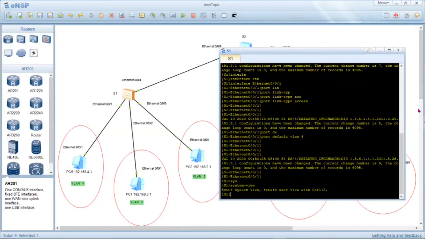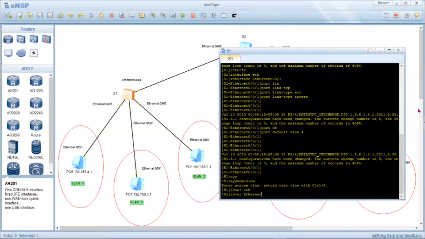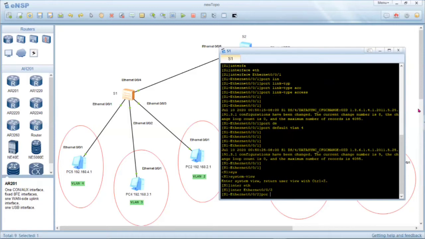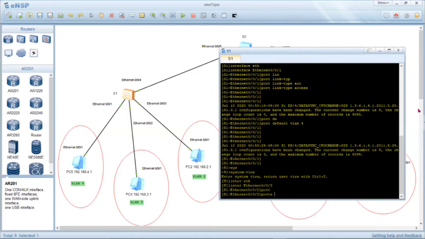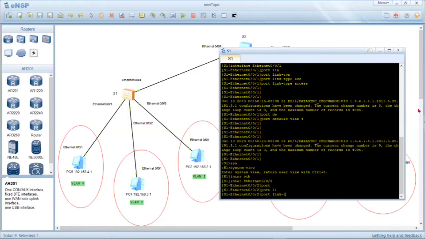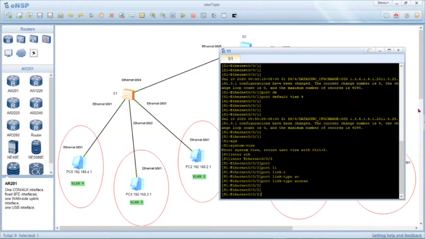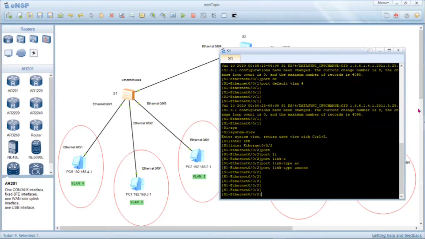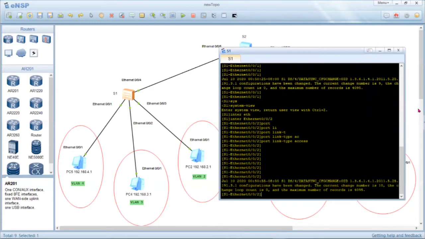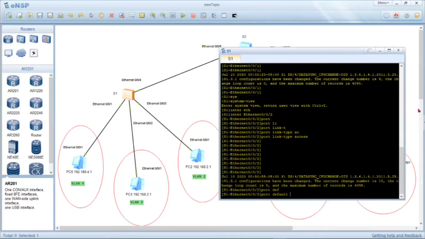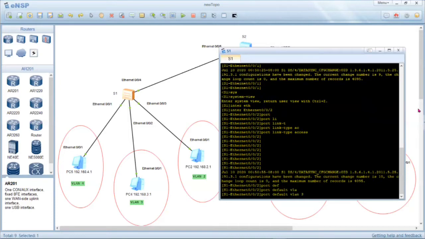Ctrl Z, system view, and then we assign port access for interface Ethernet 002. Port link type access. Wait for a while. Then port default VLAN 3.